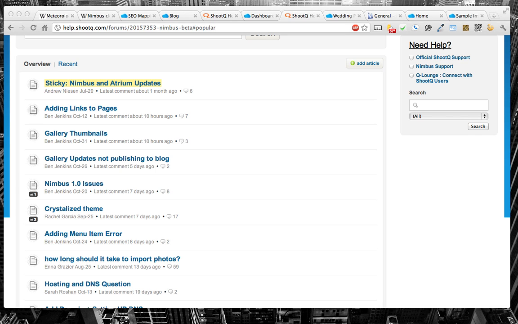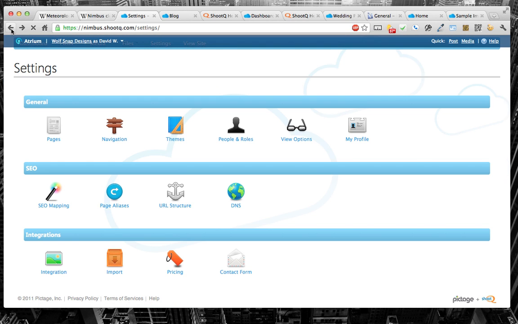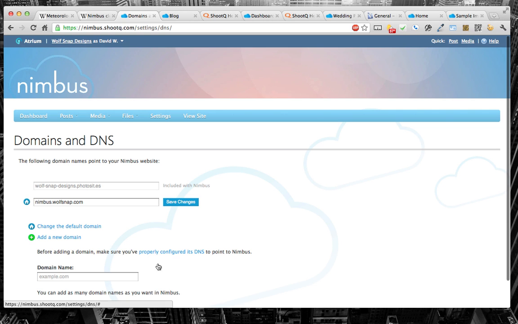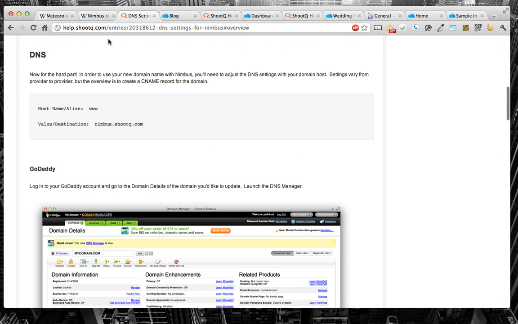So the final URL is going to be whatever you put. In my case, I use Nimbus dot, but in your case, you'd probably want to use www dot. Let me be clear: if we go back to DNS and add the domain, and let's assume that we want Nimbus to be working on www.robertevans.com, our host name is www.